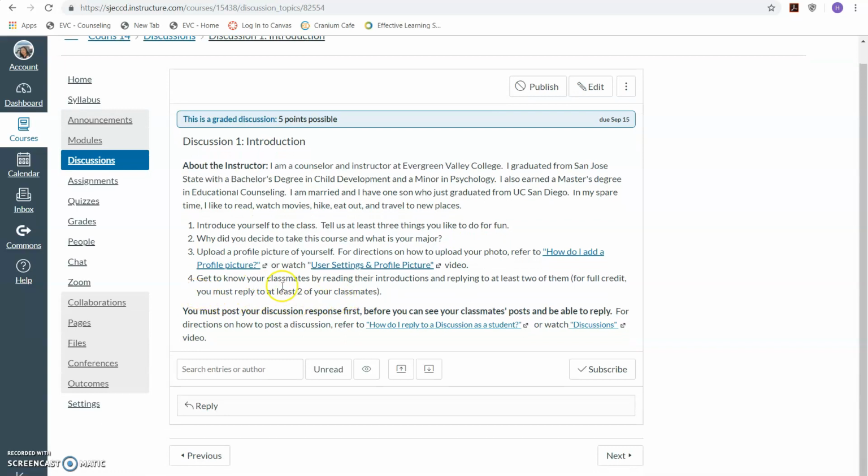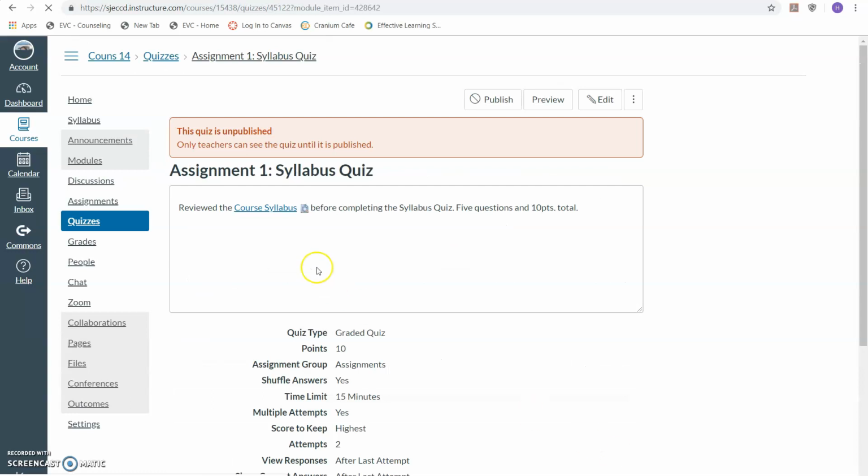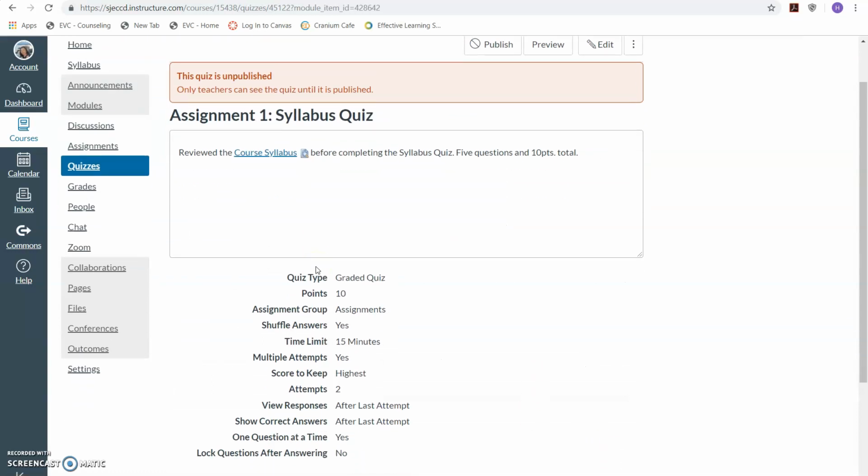After you have posted your picture as well as introduced yourself, then you can go ahead and reply to at least 2 of your classmates. This is also information on how to reply to a discussion if you need extra help with that. Once you have completed the discussion, then go ahead and take the syllabus quiz.